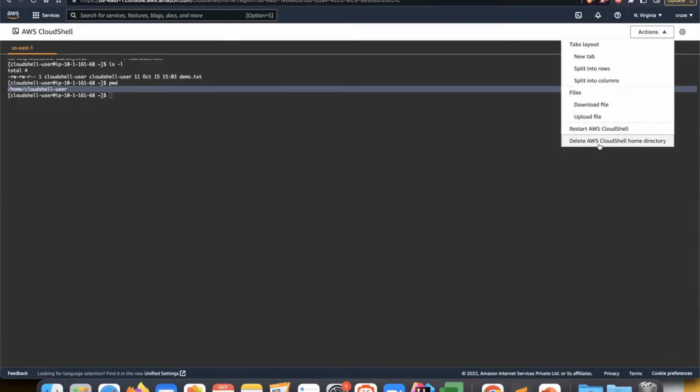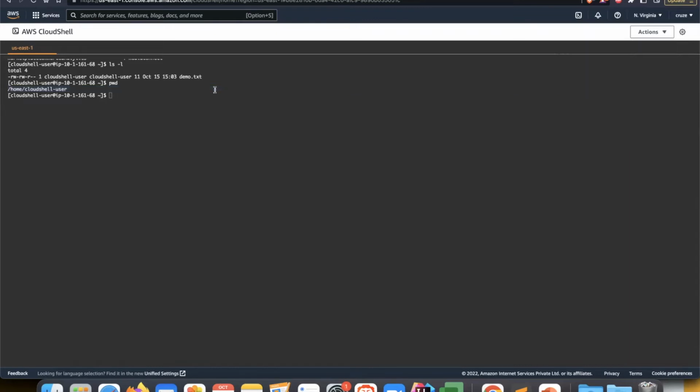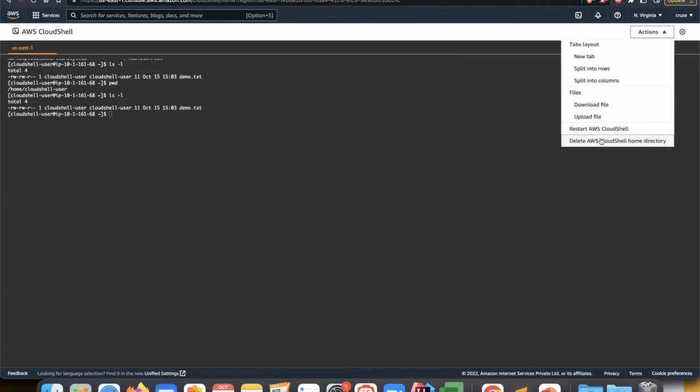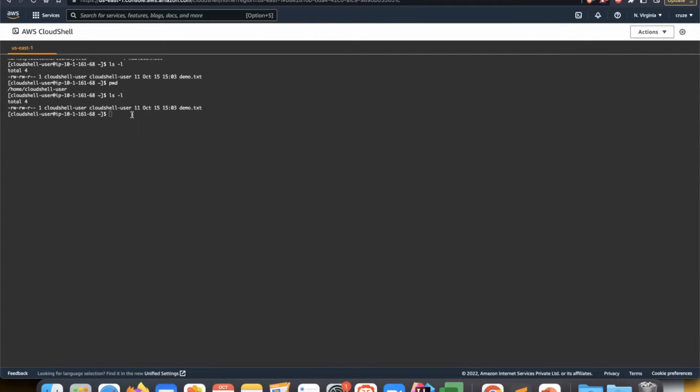And also you can delete the AWS Cloud Shell home directory. So basically this is your home directory. Okay. And if you click on this, delete AWS Cloud Shell home directory, it will delete all the content present in this particular directory. As of now, it has only one file, demo.txt. So if I click on that delete button, it will delete this file. Okay. So these are different actions which are available for Cloud Shell, which you can use.